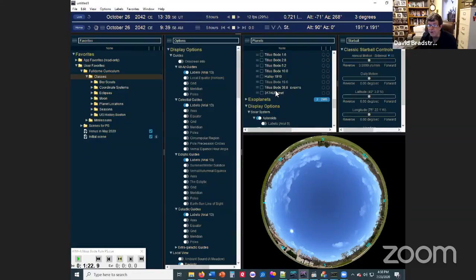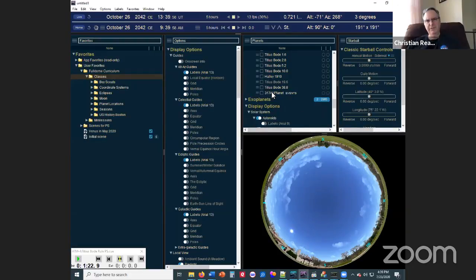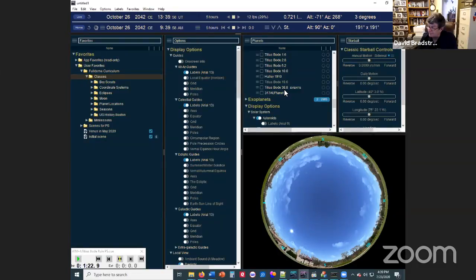You'll notice there's no Titius-Bode 38.8. I mean, that's the last one. There's no 77.2. And yet the orbit showed up. That's a mystery, isn't it? Not to me, because RenderBox has a different file. RenderBox has my old Titius 77.2 orbit in it.